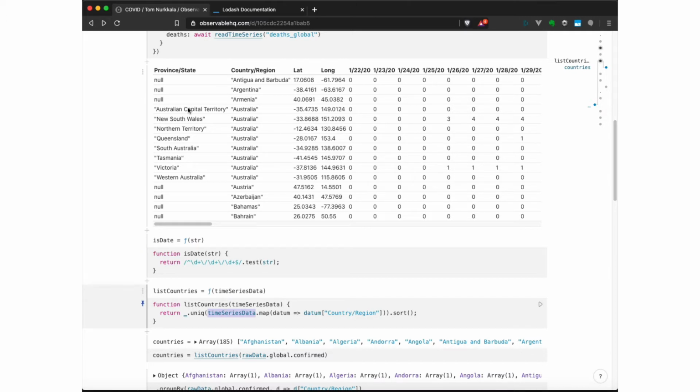So it's going to convert this time series data, that's an array of objects with each of these fields in it, and it's just going to convert it to an array of the value of this country region column. So it's going to be an array of strings. Because there's multiple entries in here with the same country, I don't want that country to appear as many times as it appears originally in my list of countries.